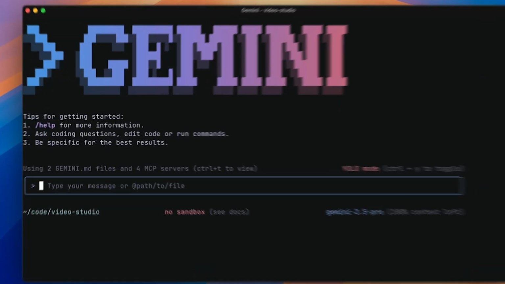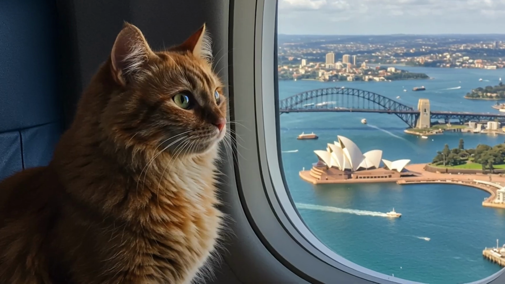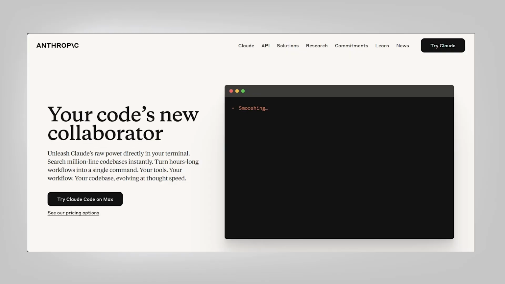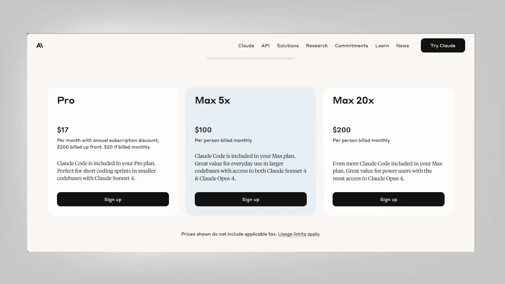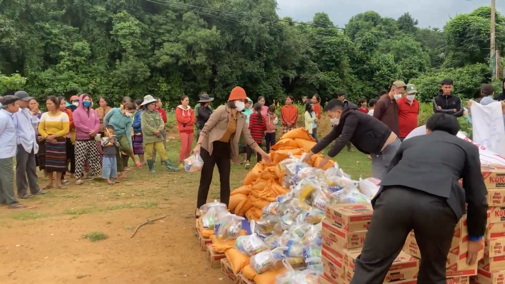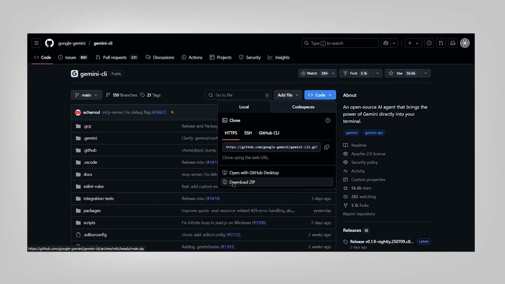Alright, so what's Gemini CLI? Gemini CLI is a terminal tool that lets you talk with Gemini right from your terminal. It's like Claude Code but with two major differences. First, it's free to use, while Anthropic charges you $20 for usage. And second, it's open source, which means that you can basically download it and modify it as you want.